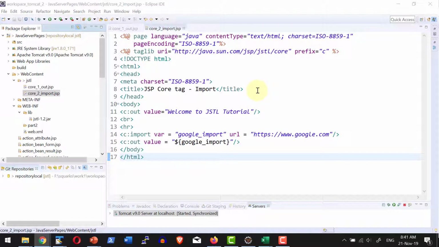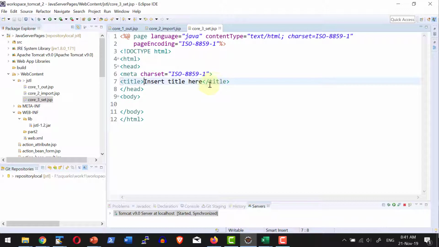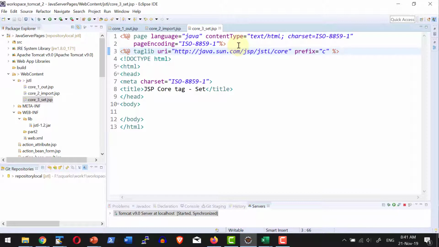The next tag library that we are going to see is set. Let me go ahead and create a JSP. I'm going to name the file as core_3_set.jsp. Let me rename the title and add reference to the tag libraries. Here I am going to use the set tag libraries.